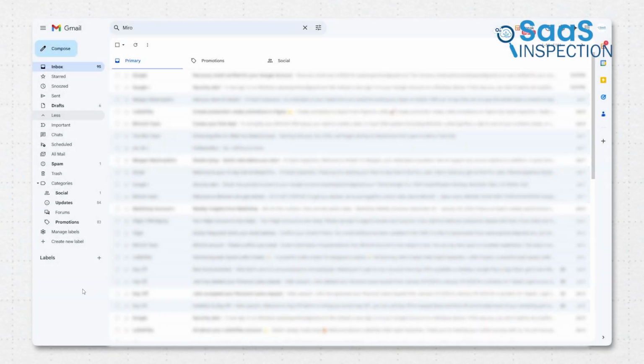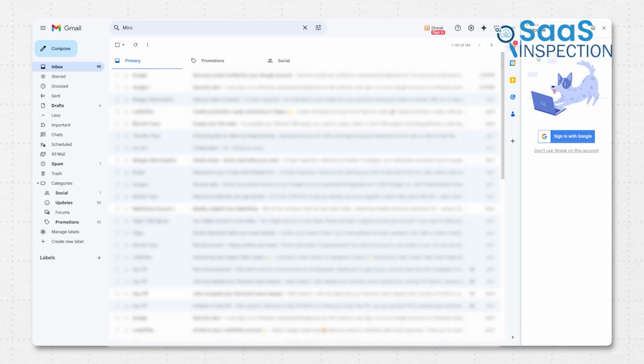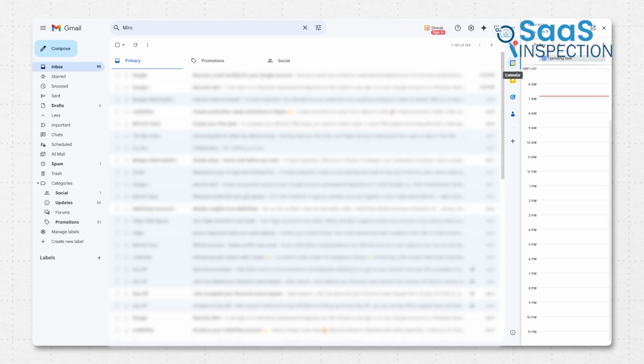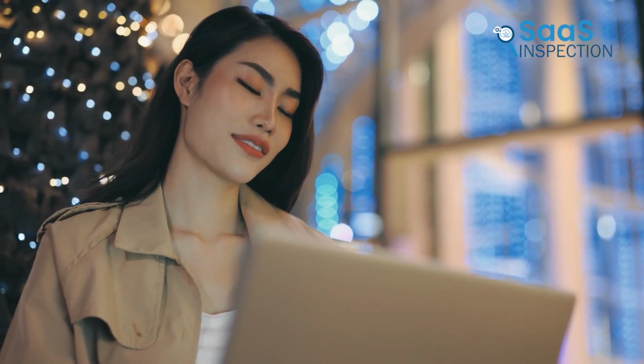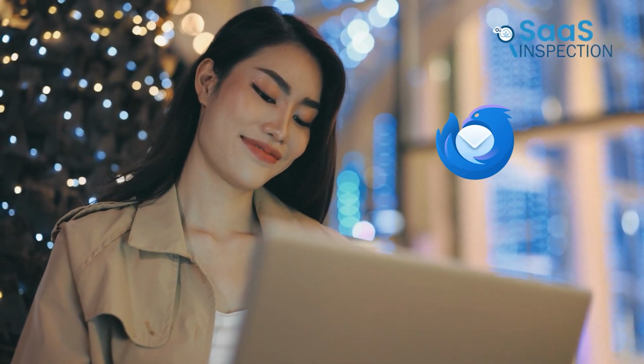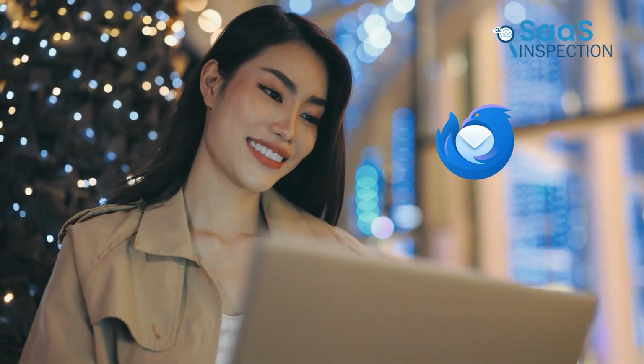Gmail's intuitive interface makes it a top choice for users new to email management. Its clean design, automated sorting of messages into categories like primary, social, and promotions, and built-in tutorials simplify the learning curve. Thunderbird, in contrast, may feel overwhelming to beginners due to its dated interface and extensive customization options. However, once users adapt, Thunderbird's flexibility becomes a significant advantage.